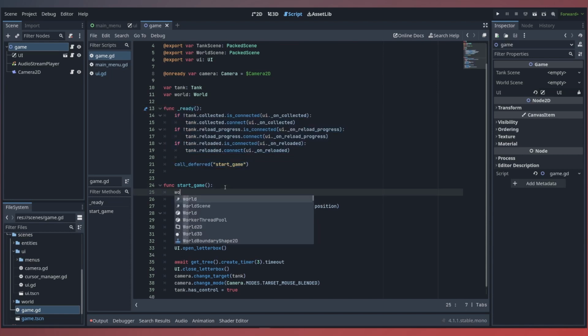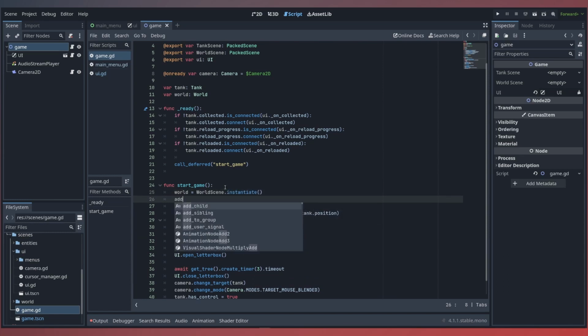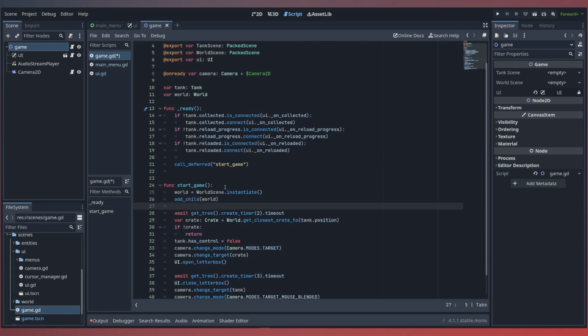To start, we'll set our world equal to our world scene, instantiate it. Then we'll add a child of our world to our current game scene. Now for processing, we would like to move the child node of type world to the first child index of our game scene. This is important because of the way that the game processes the individual nodes.